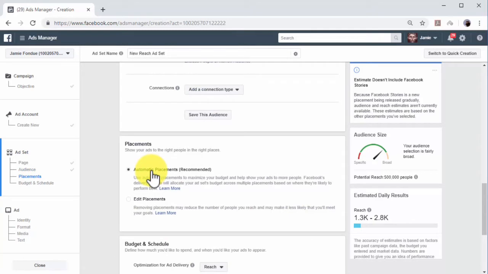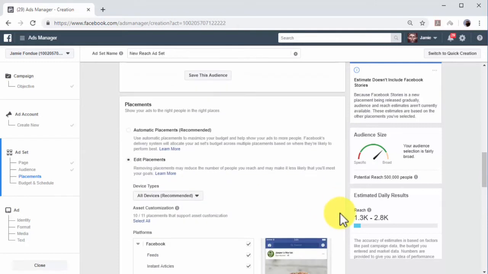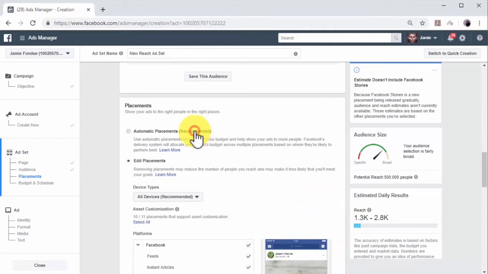If you select automatic placements, your ads will appear to all users on all types of devices across multiple placements that include Instagram and the audience network. If you select Edit Placements, you can select where you want to show your ads and on what devices.